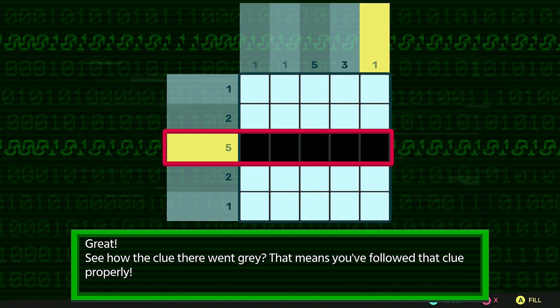See how the clue there went gray? That means you followed that clue properly.